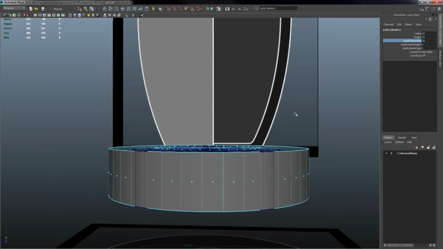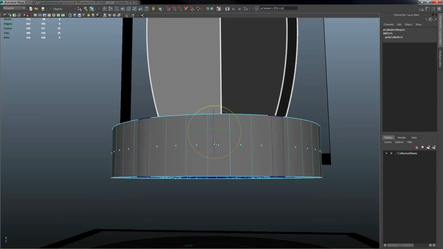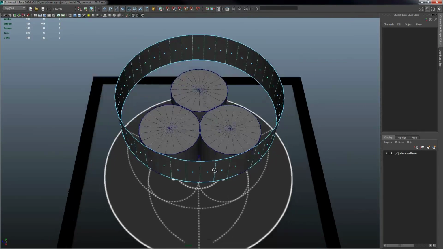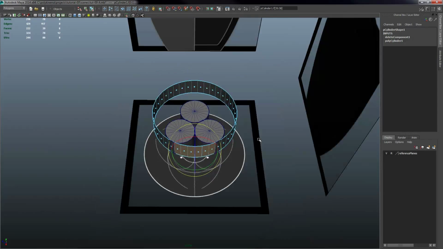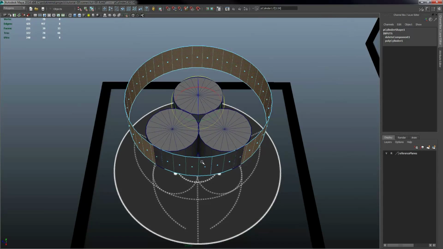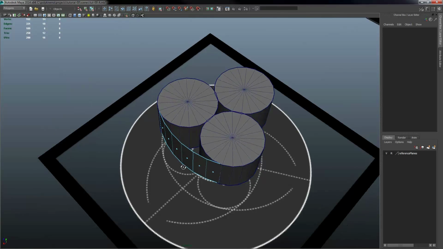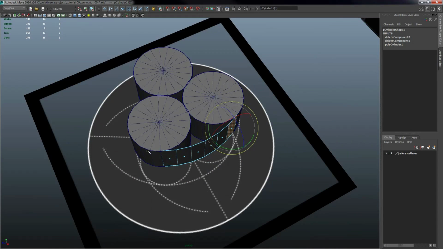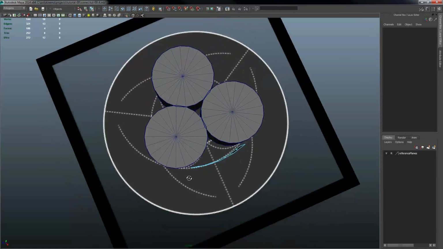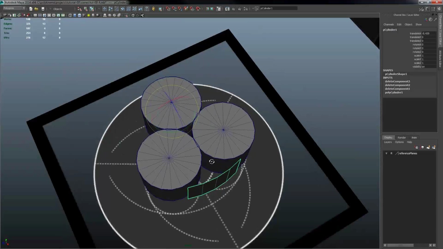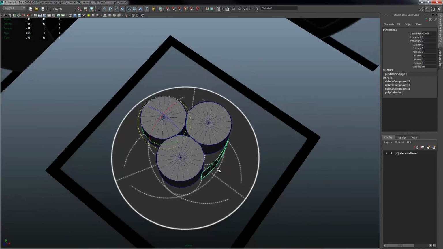Now I want to delete the top and bottom faces of this so I can just keep the outer ring. And I only want these faces from the whole cylinder. So I'll invert the selection and I'll delete these two end faces so I can bridge up after the shapes have been combined.